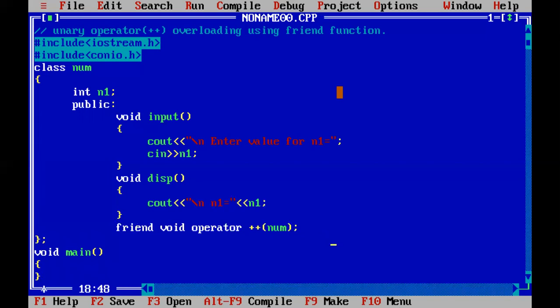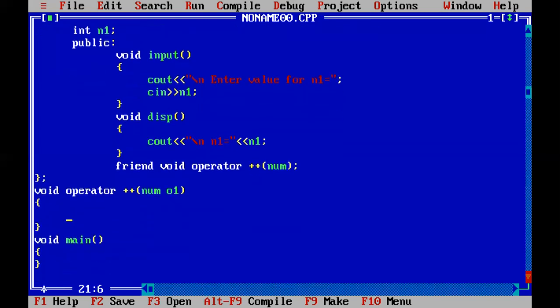I need to define this friend function outside of the class. So how to define this friend function outside of the class without using the friend keyword? Its return type is void, then the operator keyword, the operator symbol is plus plus, and the class name is num because we need to pass an object. So here my object is o1, for example. I'm passing the object to this operator function, and that passed object is stored in the o1 object.